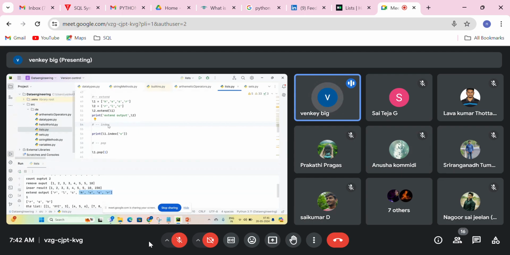Let us understand how actually it behaves. Here, if you see, I'm just asking, hey, give me the index of V element from the L1 list. So now it will return the index position of your V from the L1. So 0 and 1.